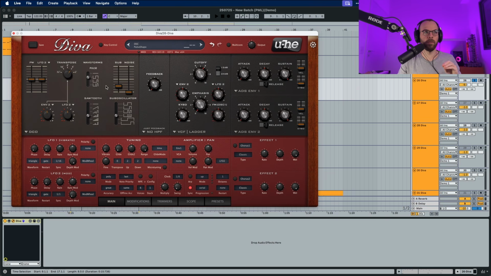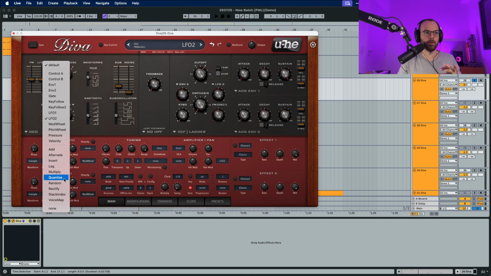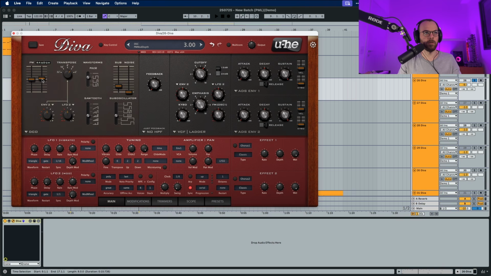And another thing to make the pulse width higher, we're going to go here. We're going to choose random. And this is going to modulate the pulse width a little bit. You can see how this makes it slightly higher. We're already getting into the ballpark of the sound that we want.